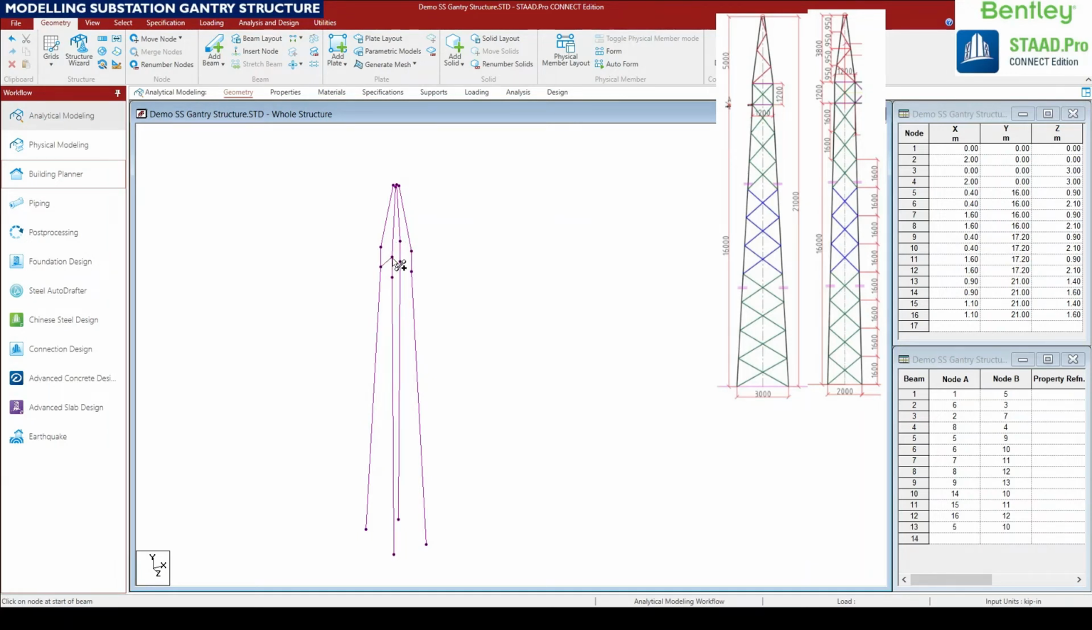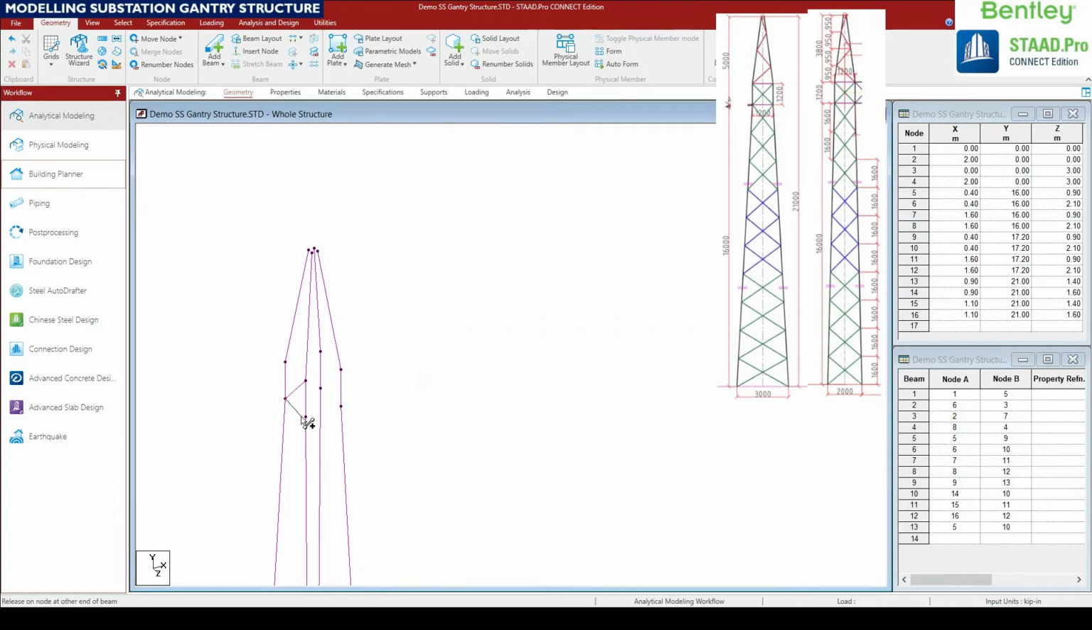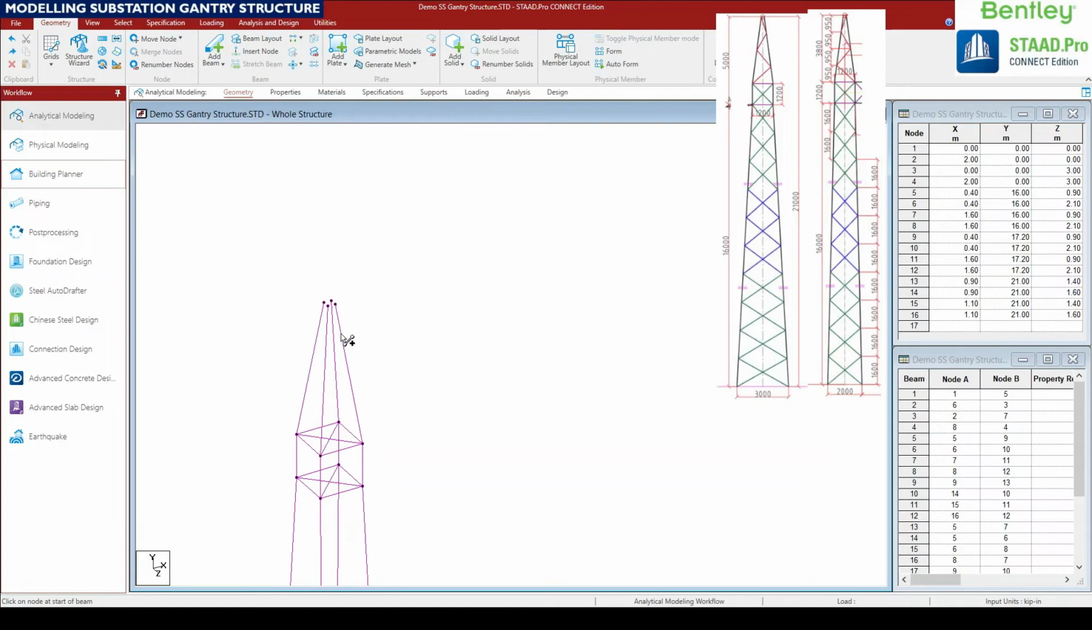So now we need to create the tie member at girder fixing level. Also we need to create the cross bracing. We need to create the dummy member. These are the dummy members which we are going to create at the top of the tower.